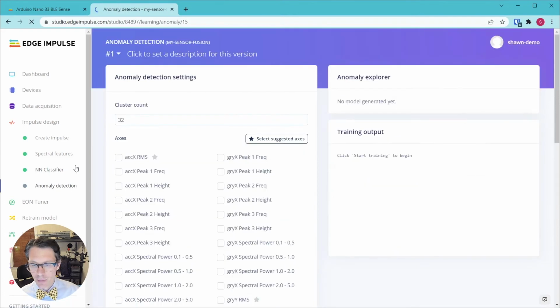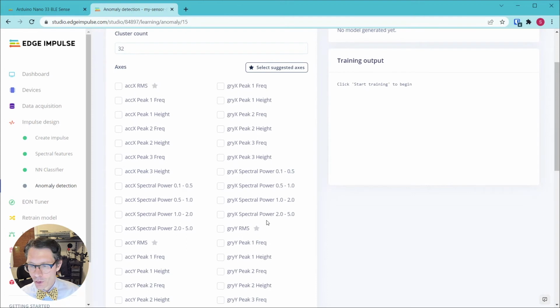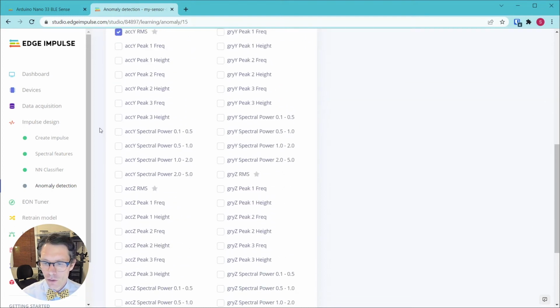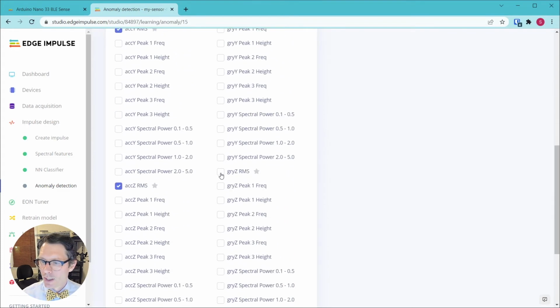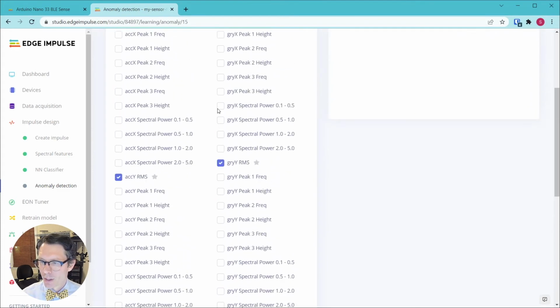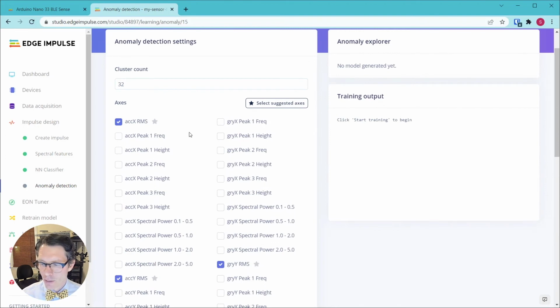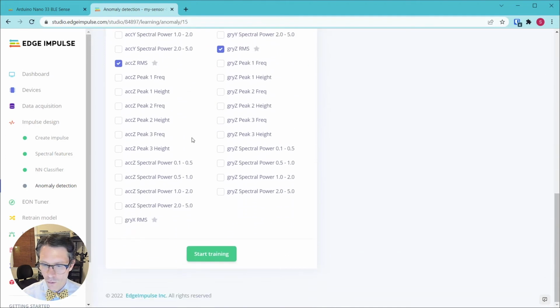Next, head over to anomaly detection. It will star for us the values or the axes that it thinks is important. So let's go ahead and select those. We do want the acceleration and we want to enable the gyroscope for anomaly detection. And these are the RMS values or root mean square. So select all of those, click Start Training.